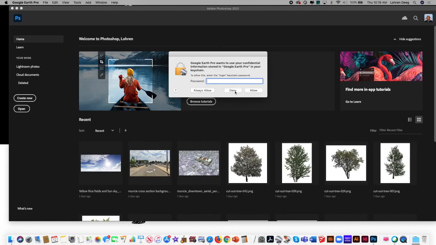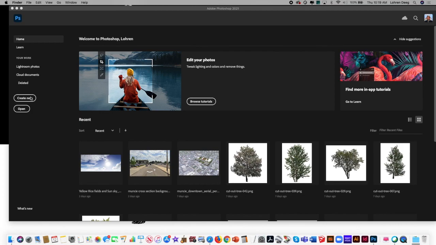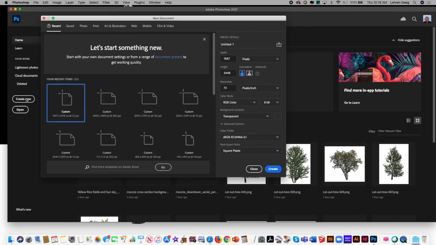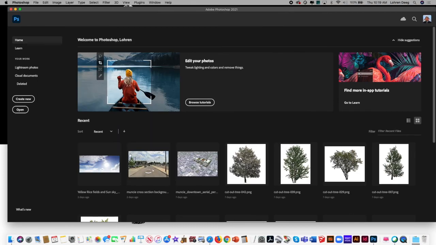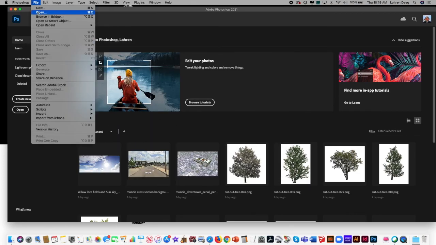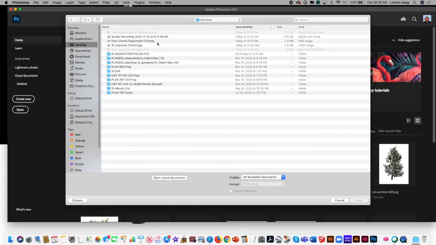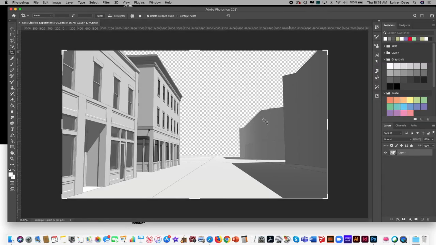Okay. I'm going to do this one in Photoshop. We did the section in Illustrator. Let's try this one in Photoshop. So we don't need to create a new one. I'm going to start from the PNG that we exported. And you can see that it has a transparent background, which we want.